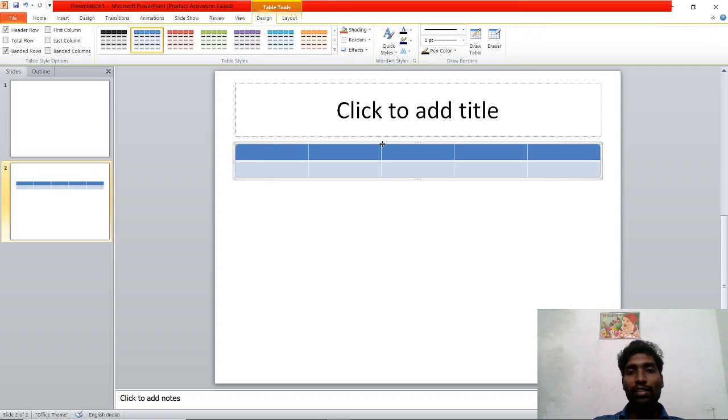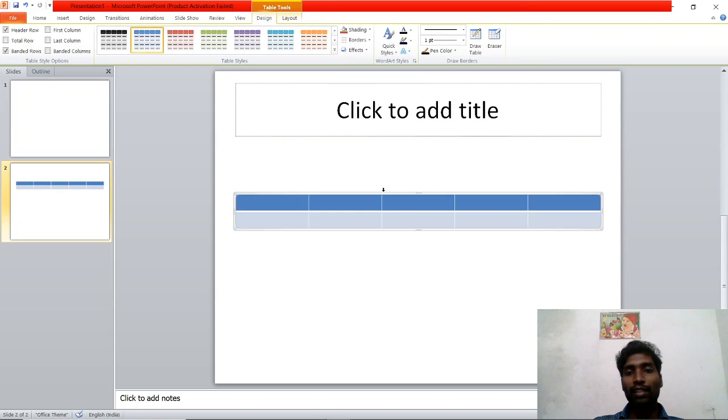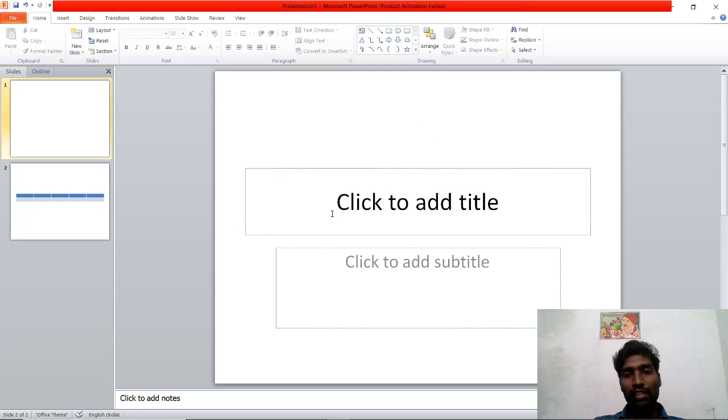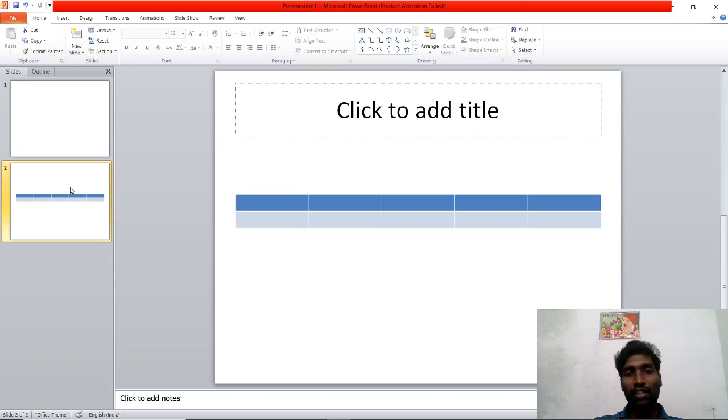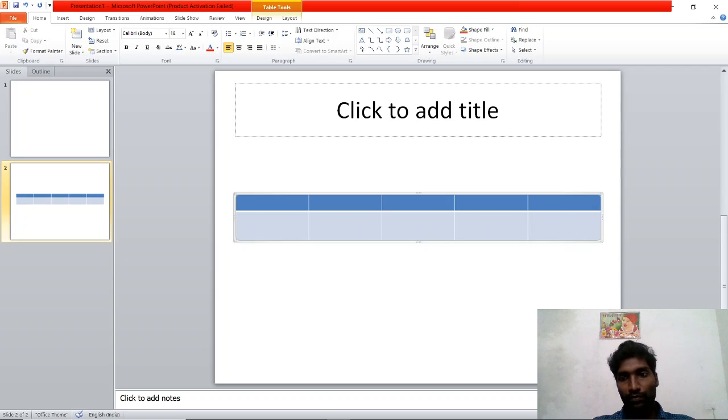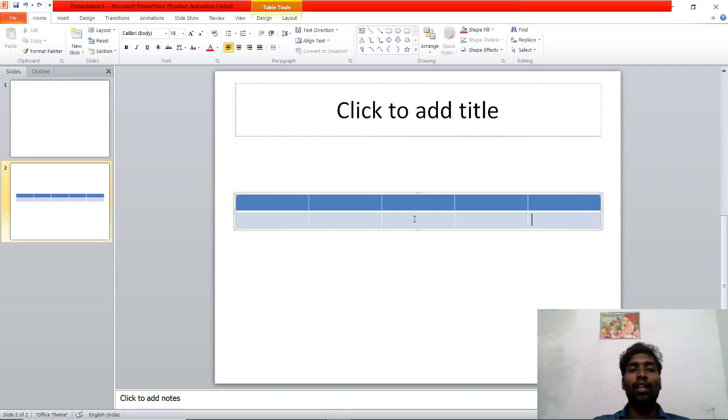My dear students, this is a table. If you see this table, I am planning to insert more data. So this vertical is called a column. This vertical is called what? Column. And this horizontal is called a row. This is the thing you should remember always.